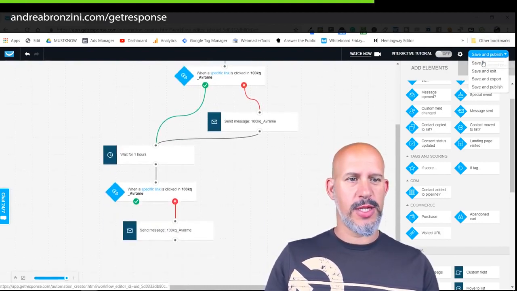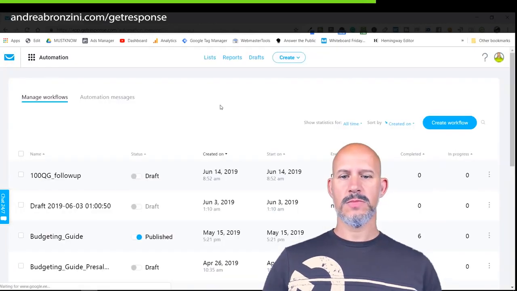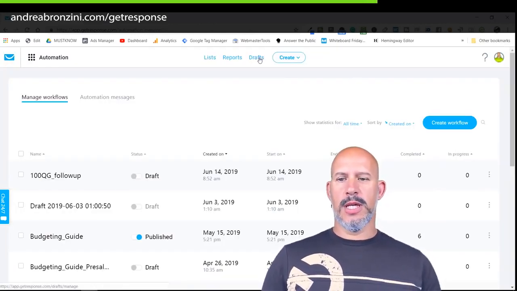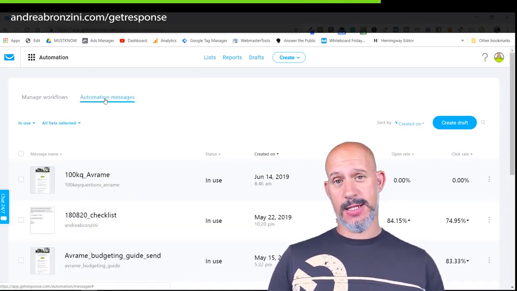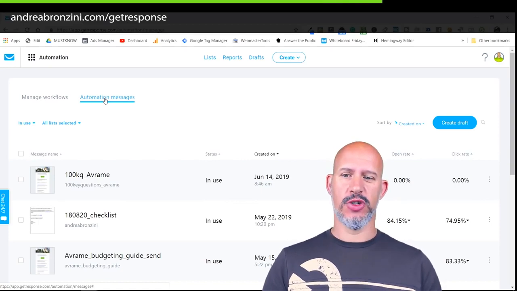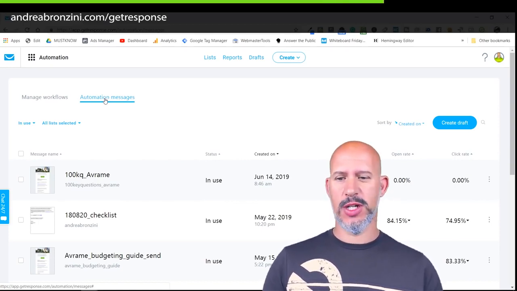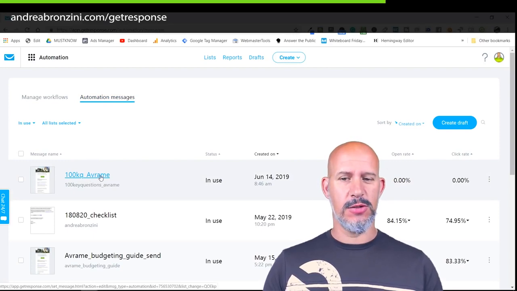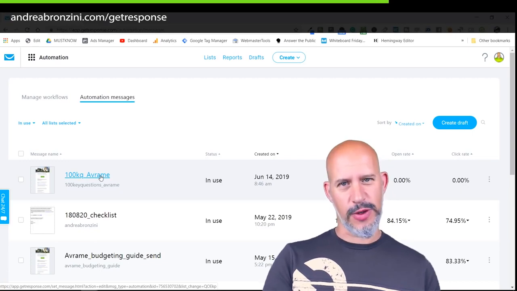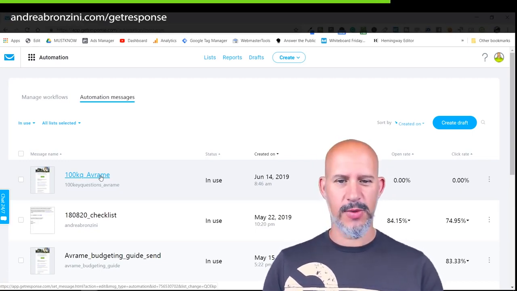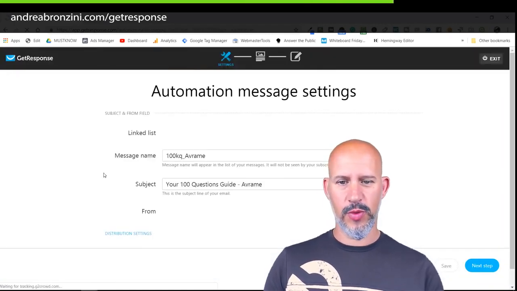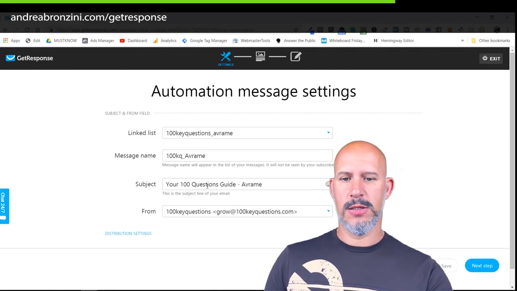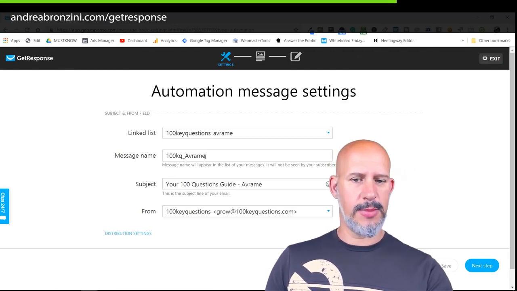Okay, basically the automation is kind of ready. Yeah, so I will just save and exit. Now I will go in automation messages. So here what happened is that GetResponse duplicated the message twice, but actually I have it only once. So yeah, this is a little bit disappointing how it works. I think it's better to create the messages first and then jump into the automation. Anyway, now what I'm gonna do, I'm just clicking on it, I'm going to edit the text and then I will duplicate it. Yeah, so it's gonna need a bit of time.